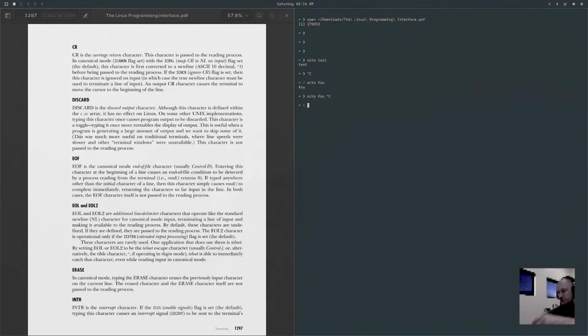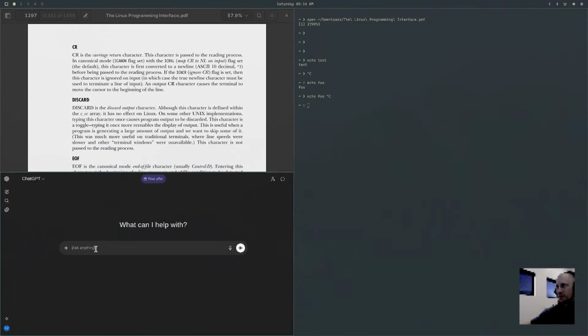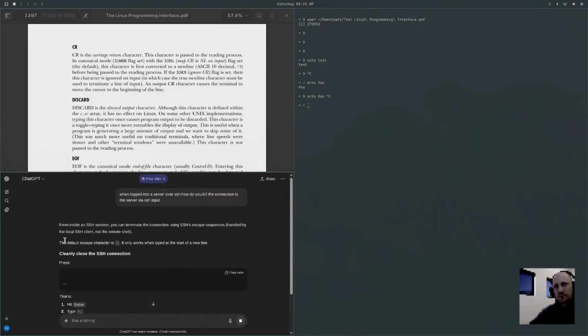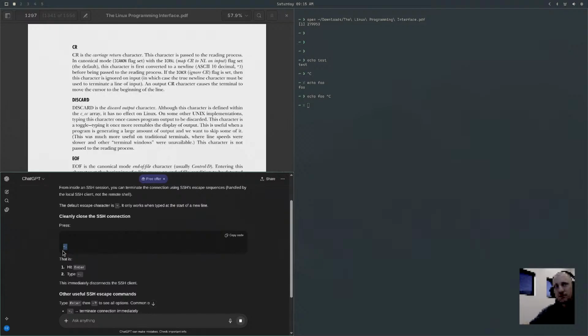I honestly forget the sequence. It's something like tilde dot, something, some sequence, tilde dot enter, I think. When logged into a server over SSH, how do you kill the connection to the server via SSH input? It's tilde dot enter, I think. It is tilde dot. Hit enter, type tilde. It's enter tilde dot.